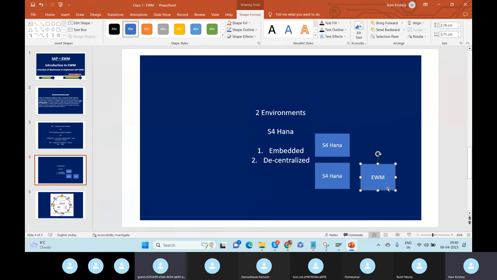So people need to move to S4 system or EWM system? No, not required. Especially for this one, for up to the next 7 years, it is not required for them to go to S4 Hana directly. If they're using ECC, it's very easy to migrate to S4 Hana. Going to S4 Hana directly is a bit complex. That is the main reason in the market.